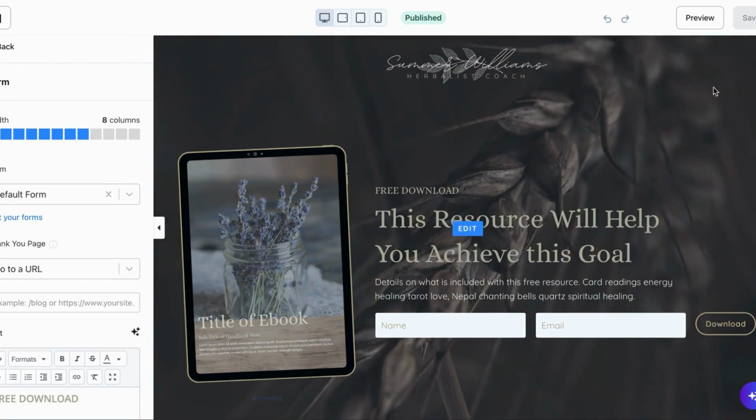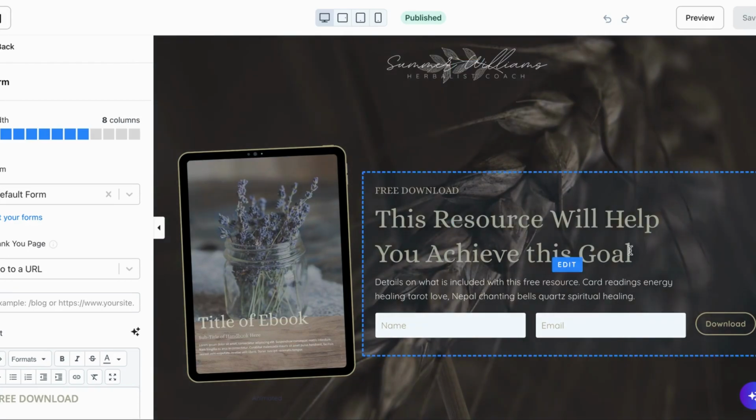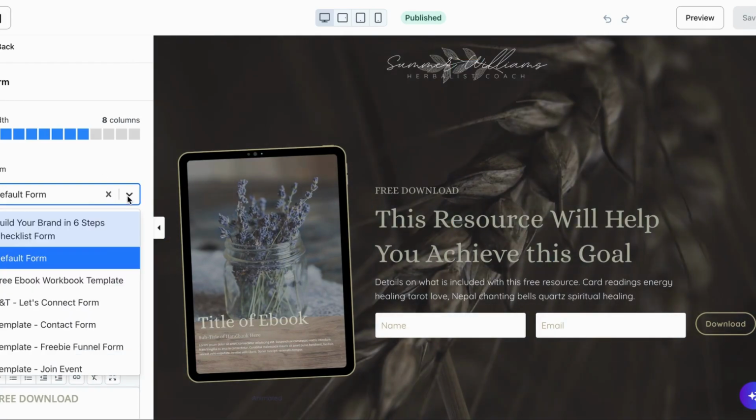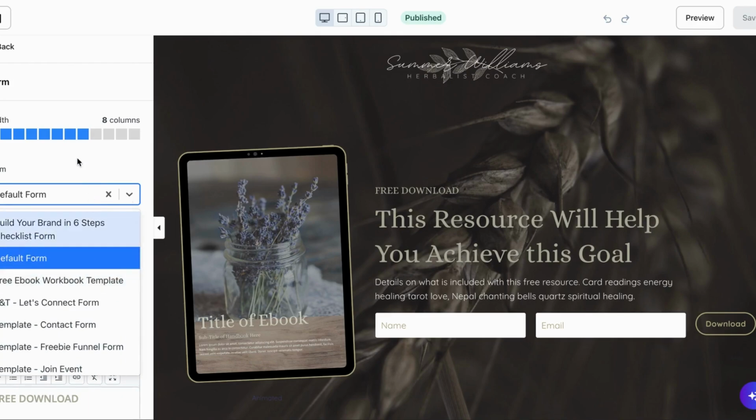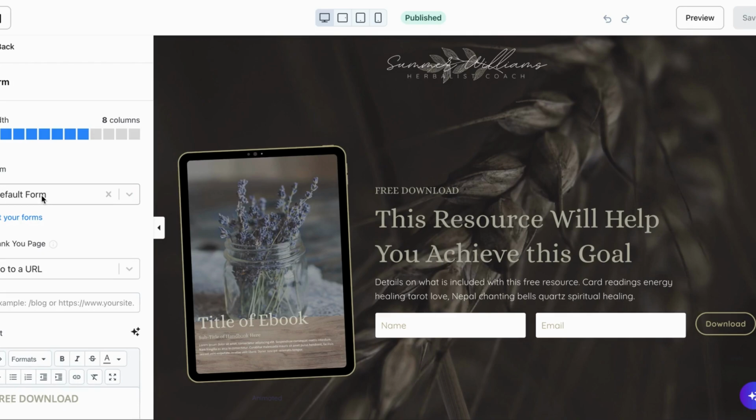Now if you've uploaded a fresh template, this would not appear. You have to connect it to a form. So you would just click down here, and this shows all the forms that I have created within my account, but you connect it to the form that you want it to be connected to. And if you haven't created any forms yet, it's fine to connect it to the default form, and that's the one we're going to edit.